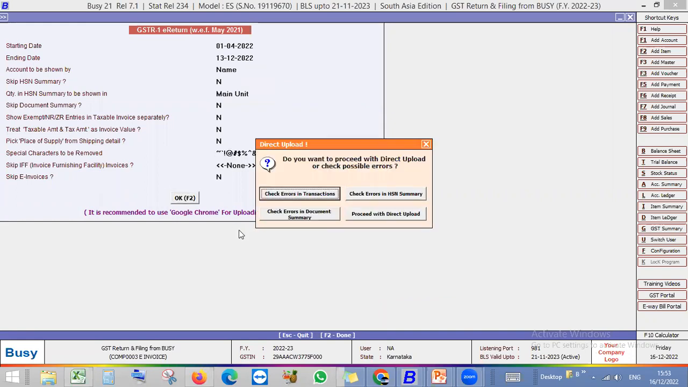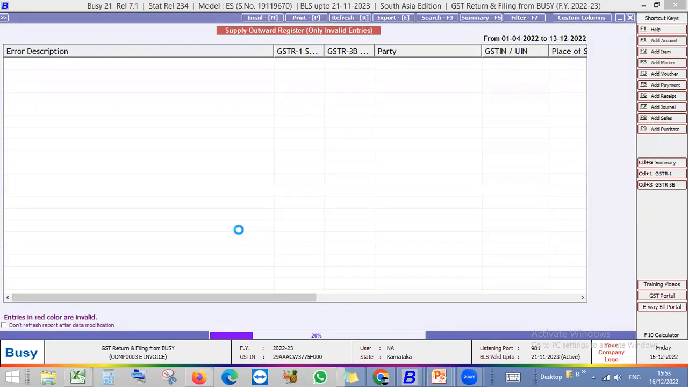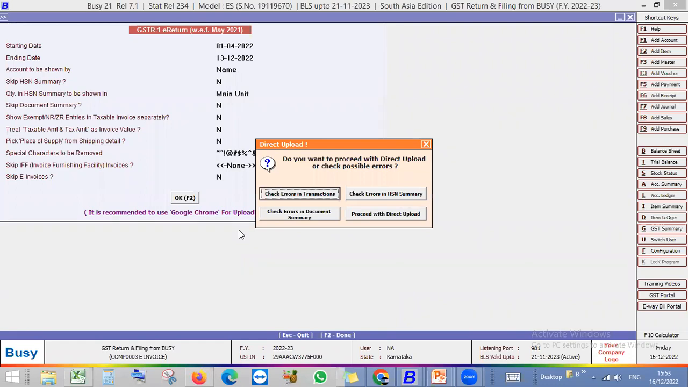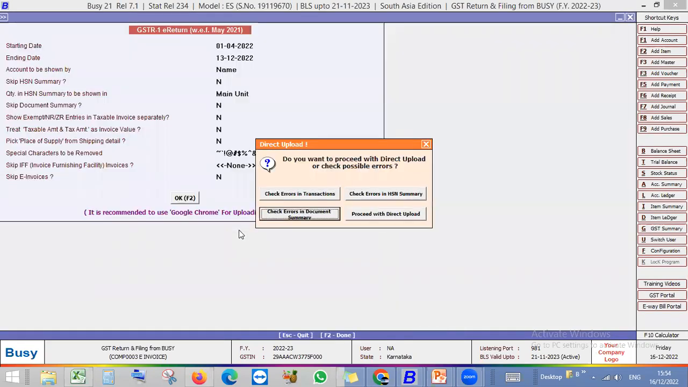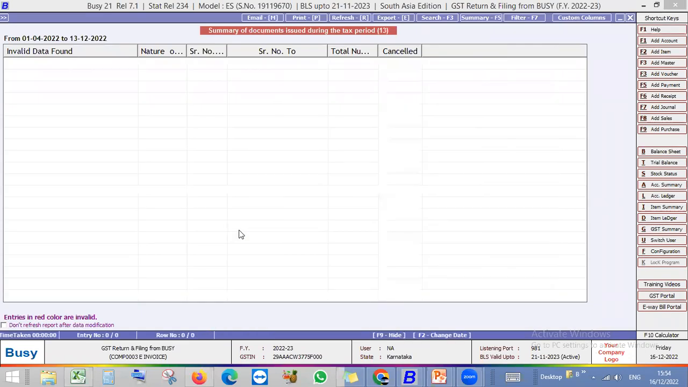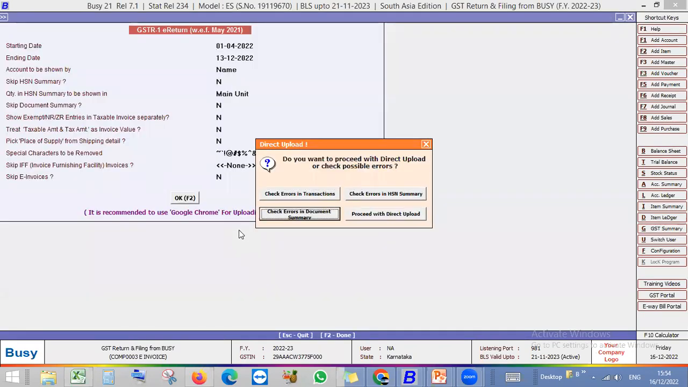Here we will get the error checking tool. Check the errors in your transactions. If you specified any wrong GST number, or any wrong state, a bill number of more than 16 characters, or any date not in the correct format, in that scenario you will get the errors in this option. As well as that, you can check your HSN related errors here. Check errors in HSN summary. Check errors in document summary. If there is any cancelled invoice in the particular data, that error will be shown in this document summary.